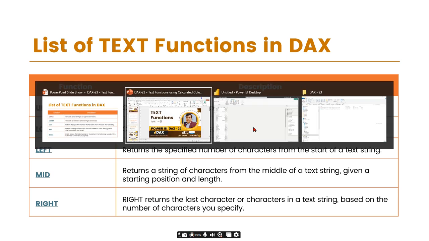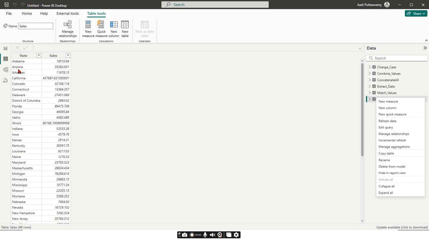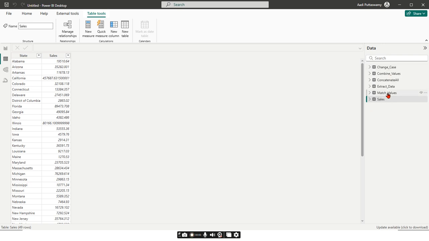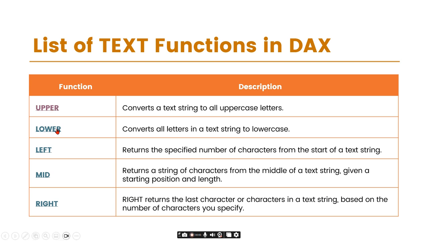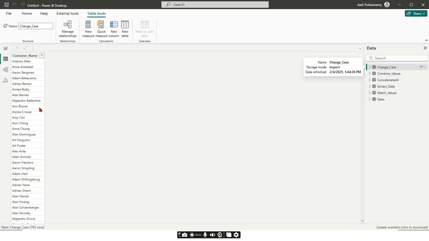So let's go to our Power BI window. You can see here I already have a few tables, and now we'll try to work on these tables with all the DAX functions mentioned. First, we'll go to this change case table. We'll try to change the case, that is uppercase and lowercase, of the customer name.